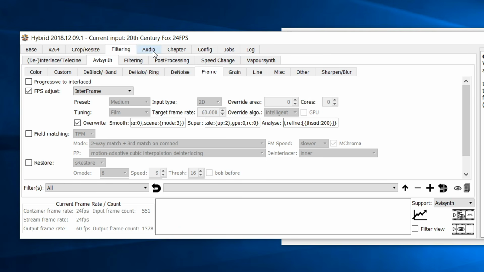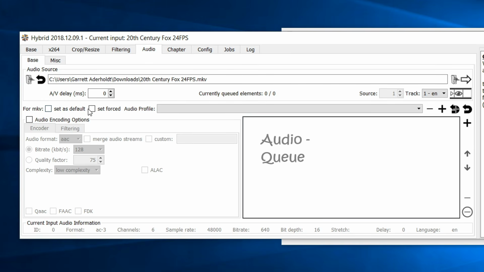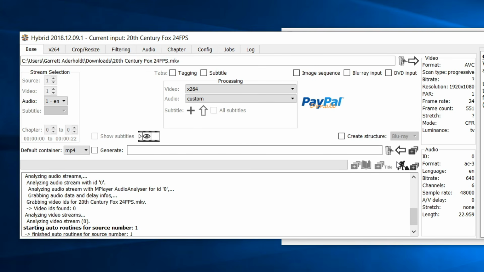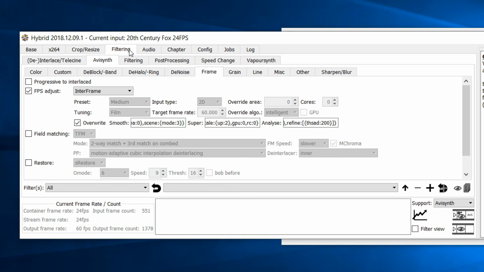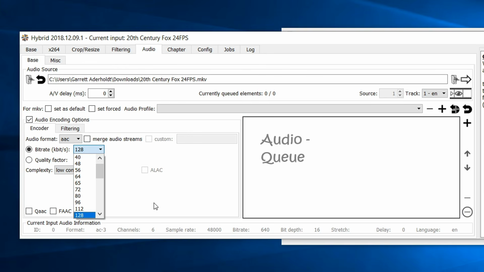Alright, next is to head over to our audio tab and select audio encoding options. If you are using an MP4 video, you must select AAC as your codec or MP3, else other formats here will not work. For your bitrate, I suggest you keep this the same as your input audio bitrate. My bitrate is 640 kilobits per second, so I would select 640 kilobits per second from the drop down.